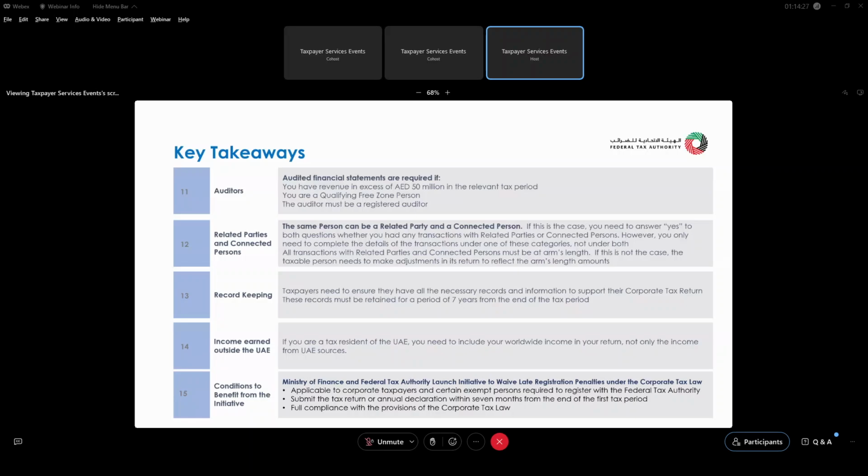And finally, the conditions to benefit from the initiative. We would like to encourage you to benefit from the initiative from the Ministry of Finance and the Federal Tax Authority to waive your late registration penalties under the corporate tax law. It is applicable to corporate taxpayers and certain exempt persons required to register with the Federal Tax Authority, where you will need to submit the tax return or annual declaration within 7 months from the end of the first tax period, and full compliance with the provisions of the corporate tax law applies.